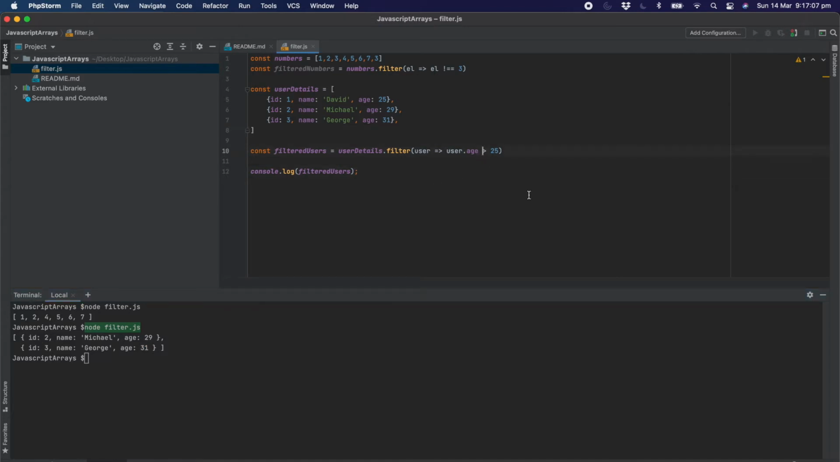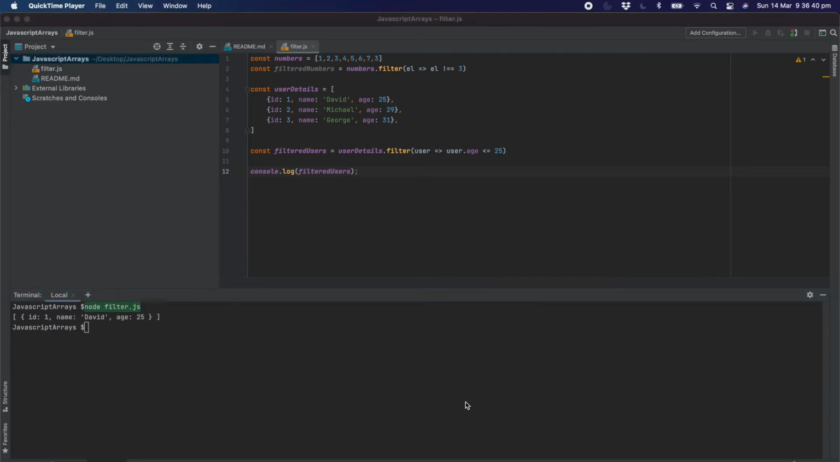Now if we want to filter out the users where the age is less than or equals to 25, we just need to do that, and if we run this file again, we'll see that it returns an array with this object where the age is 25.